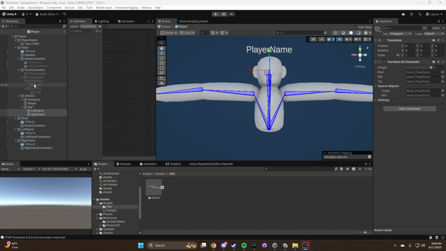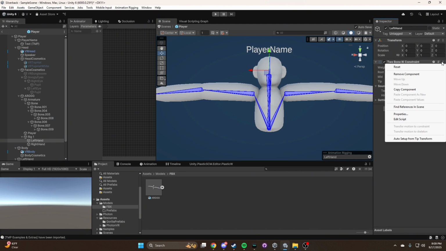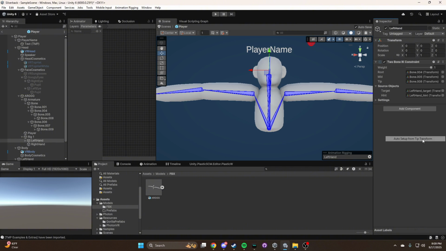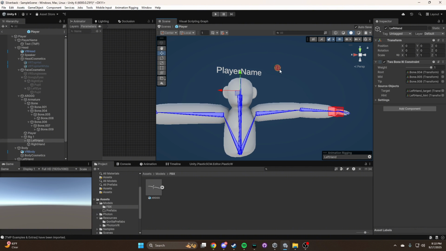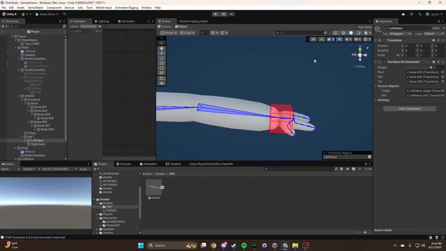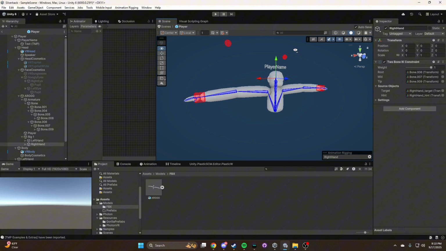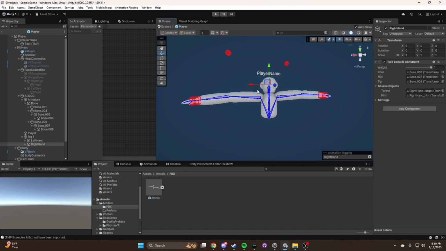Once you add the components, you want to go down in your armature and find your hands. So this is left and this is right. You want to click left hand, drag your left hand bone into tip, click the three dots right here, auto set up from tip transform. Click that. It'll automatically set this up so you don't have to put all the bones in. Do the exact same thing with the right hand. Do that, and you have this. If this doesn't show, you might have to go back and fix something.